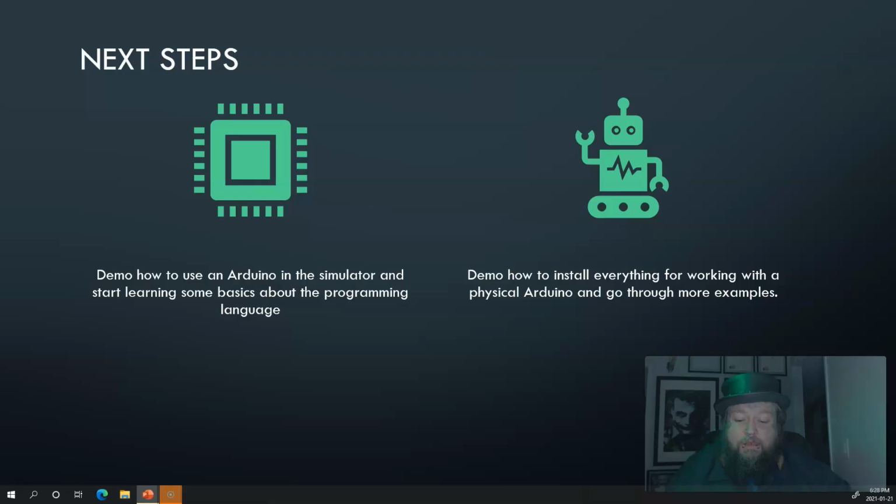And finally, the last slide before I go on to the simulator and the physical videos. The next step is I'll be demoing how to use the Arduino in the simulator that we're using this semester and start learning some of the basics of how to program it. So we're going with very, very basics. I don't want to go too far with this yet. It's already enough for this week for what you have to deal with.